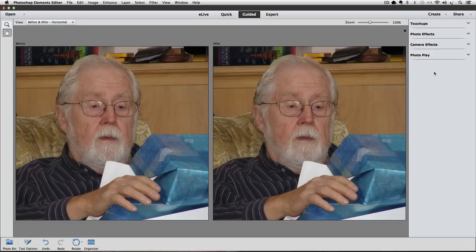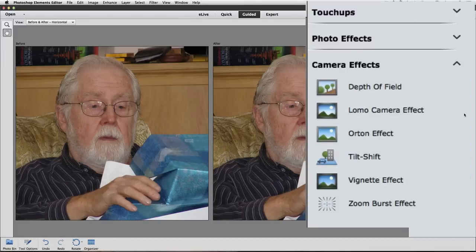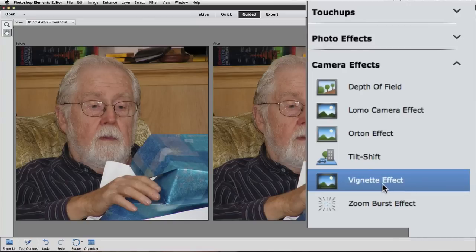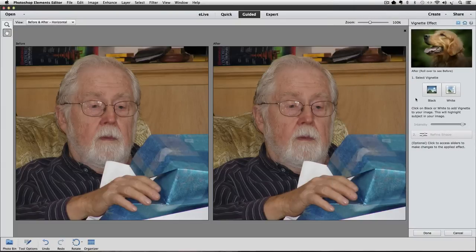Now over in that right panel, you'll see these different categories, and the one that we want is camera effects. So click on the arrow next to that, and you can see all the different effects that we can apply from that category. Down near the bottom is vignette effect. So I'll click on that. Now our panel changes to instructions for applying a vignette effect.